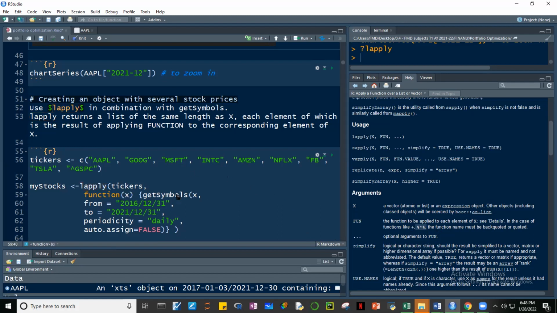So for our function, we're going to define it: function applied to X. And what is that function? We start with open parentheses, and you have to end with, I think I made a mistake, the close parentheses. This is curly brackets, and then the open parentheses here, and the close parentheses here.